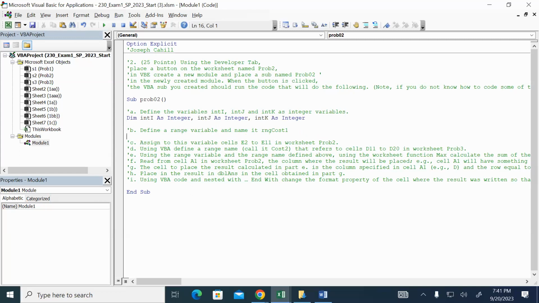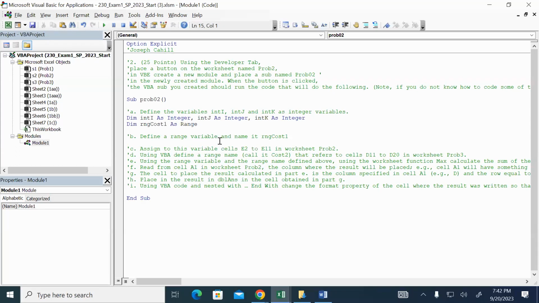All right, now it says define a range variable and name it range cost 1. Okay, so I'm always going to go back up to the top of my sub and define it, just because it's more convenient for me to look up and see everything has been dimmed up there. And so I'm going to say dim range cost 1 as range, okay? It says, and name it range cost 1. Okay, we did that. So that's done.